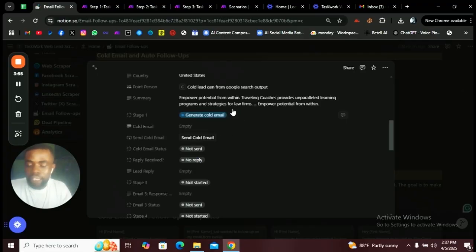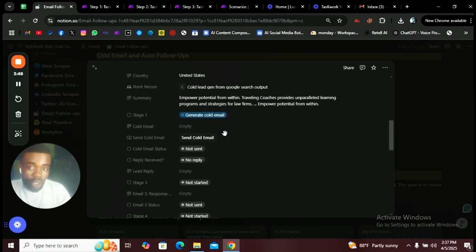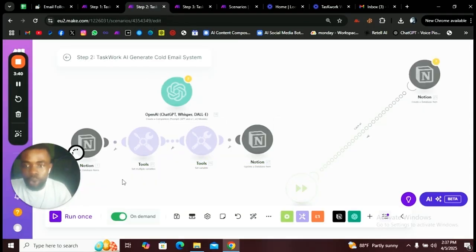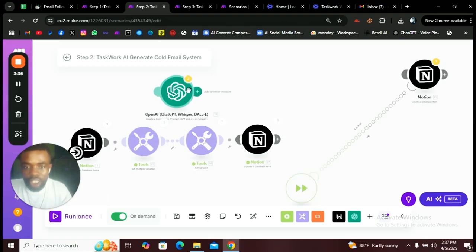Once we select this to generate a cold email, it is automatically crafting a cold email, and the cold email will be coming in here very soon. So this is the back end. This is how it works. As you can see, it's generating. It uses ChatGPT to generate and customize this cold email interaction.